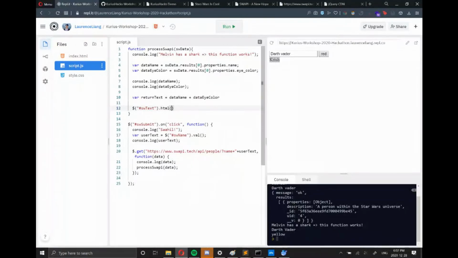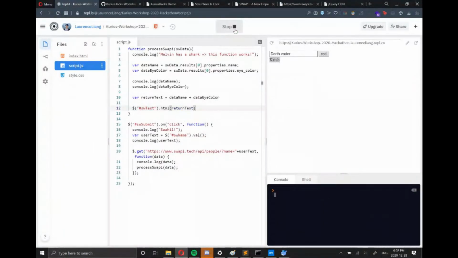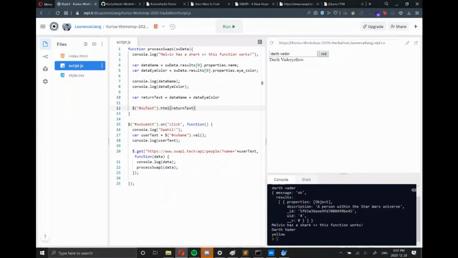And in HTML, we're just going to plug in return text. Let's give this a shot. Darth Vader. What do we have? Darth Vader yellow. So this is nice, but not nice. Does anybody want to suggest a different phrasing we can use to have a prettier return text?